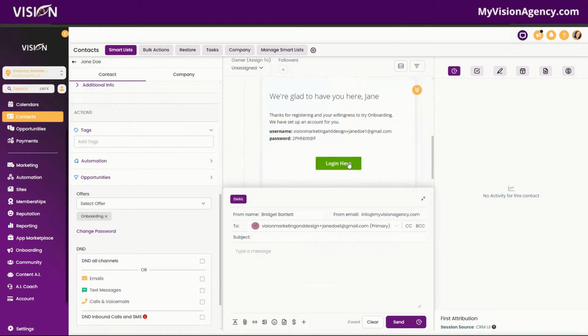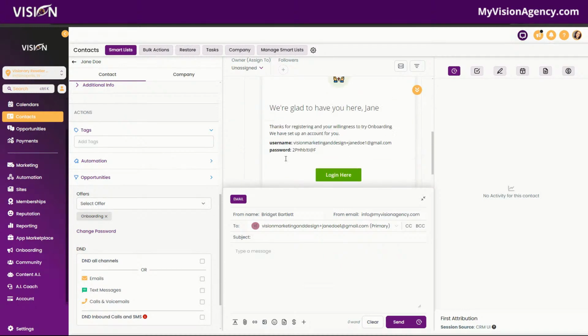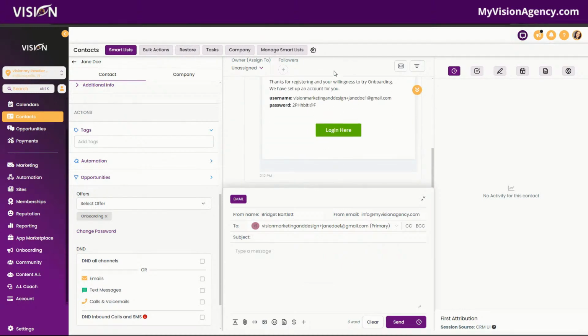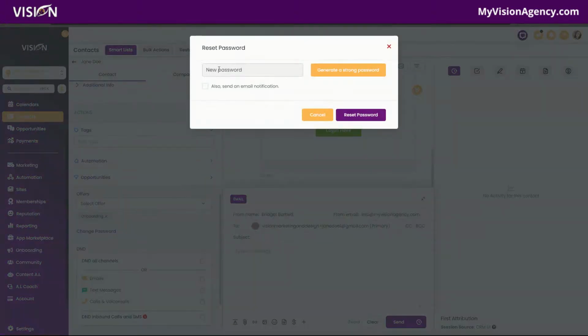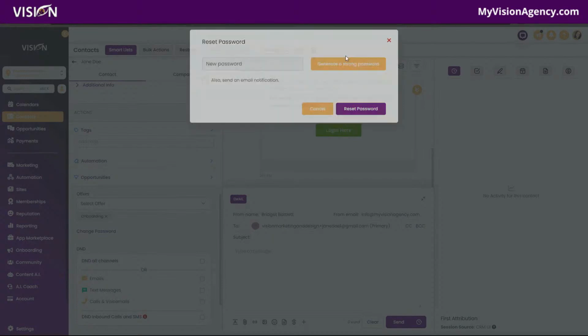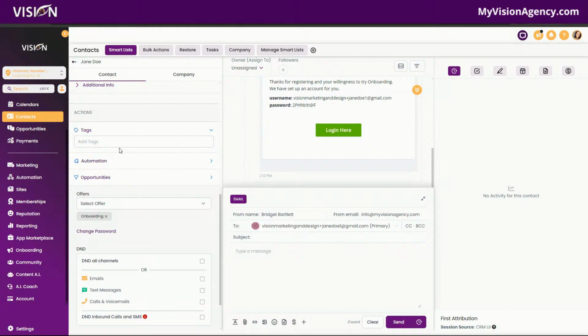So you can see here we have a welcome email: glad you're here, here are the login credentials. If you don't like this email, or if they ever need access to change their password, or you need to change it for them, you can go here to change password. If you do that, it'll ask you, do you want to use a password of your own? You could type that in, you could create a new one, and you could also check this to send an email notification.